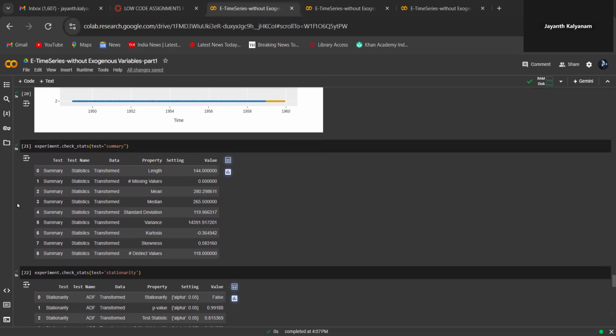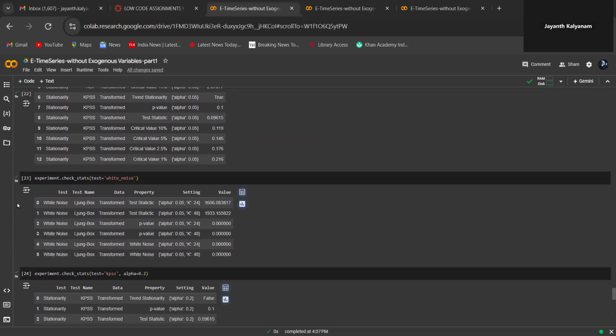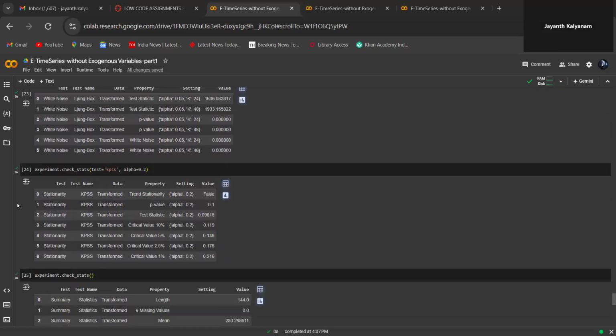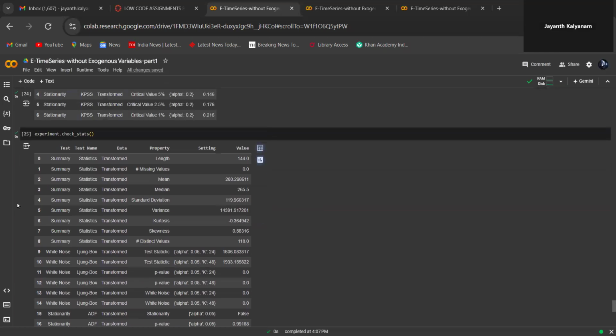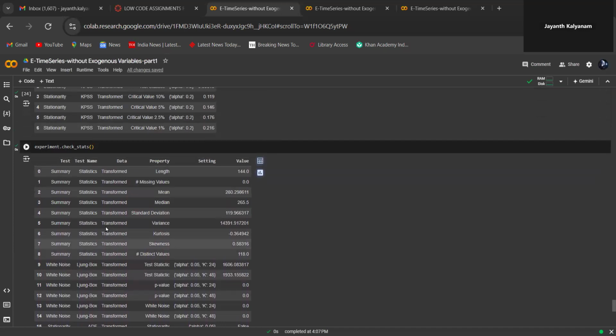Next is summary statistics. We just use the basic function check stats to view the summary statistics, which provides us some insights into model performance. Stationarity tests, we conduct these. It is an important metric for time series analysis. And white noise, we do the Ljung-Box test to see if there is any correlation or not. With experiment.check_stats, we can see all the statistics: summary, white noise, stationarity, normality. And this is part one of it.